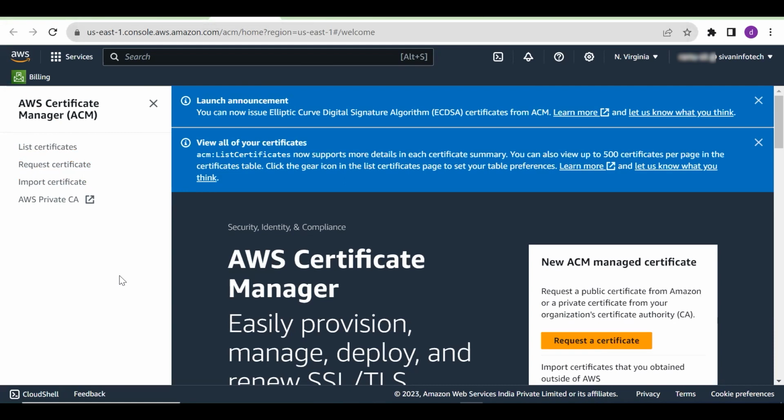Generally, if we route our traffic only via the HTTP port, it is not encrypted, right? How are we encrypting our data? By using this security, the ACM certificate. So what is the exact duty of this? It will encrypt the data in transit.